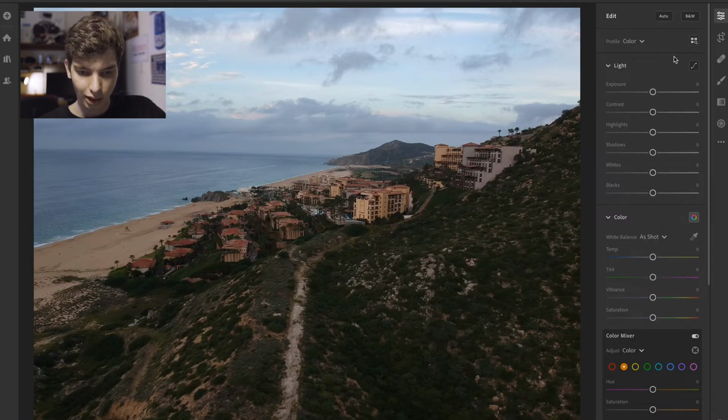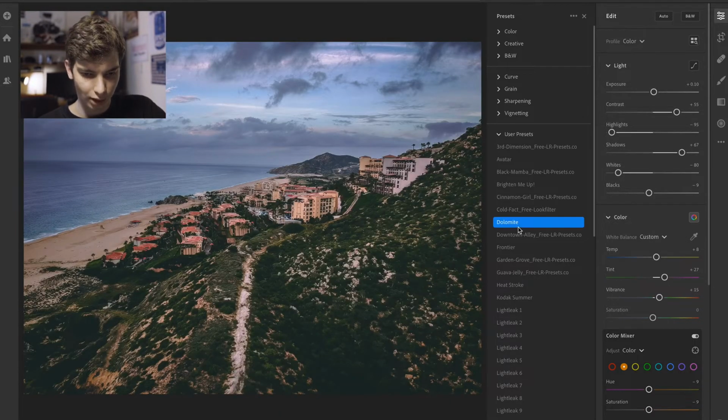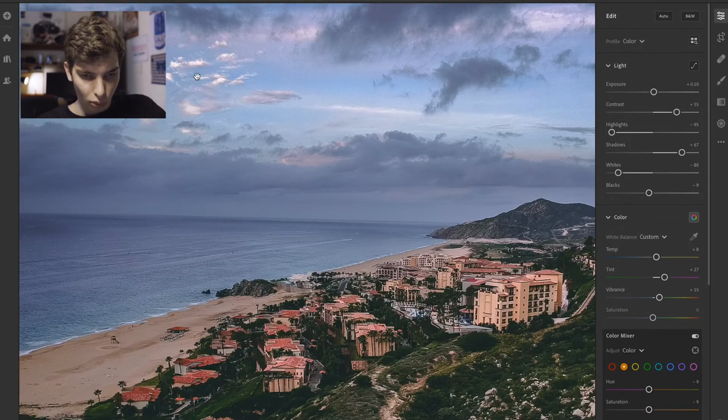Okay, back to the presets. Because of all the detail in here, I think I want to go with something kind of almost harsh. So we're going to try Dolomite. Now I'm going to make some changes to it because there's too much purple for my liking and it's too harsh right now. Okay, I think what I'm going to do first is adjust my white balance. So up here in the bright clouds, that's a pretty neutral point. So I'm going to grab my white balance tool.